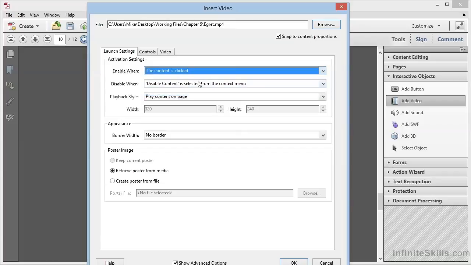I recommend keeping this set to when the content is clicked to allow the user to play the video clip on demand. It can be distracting or even annoying if video or sound starts playing automatically the moment a user navigates to a page. So give the user a chance to control their experience.